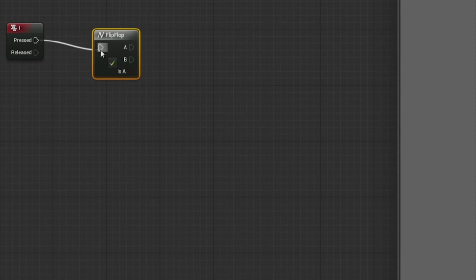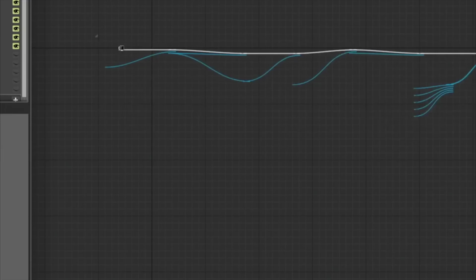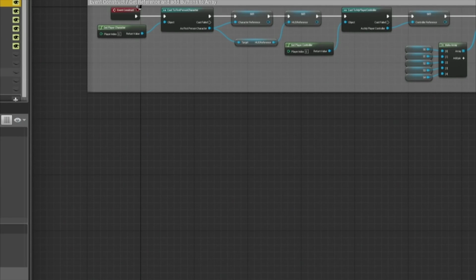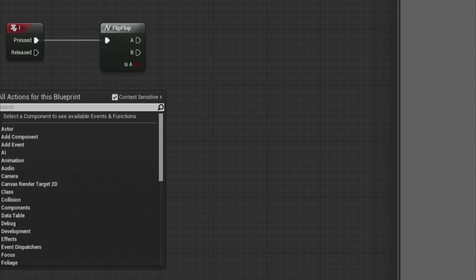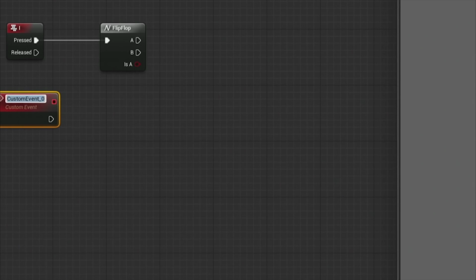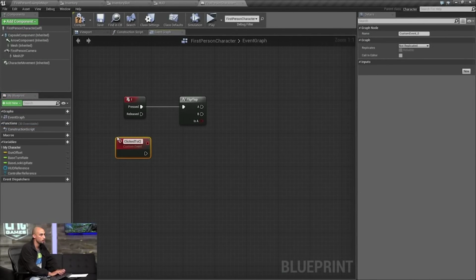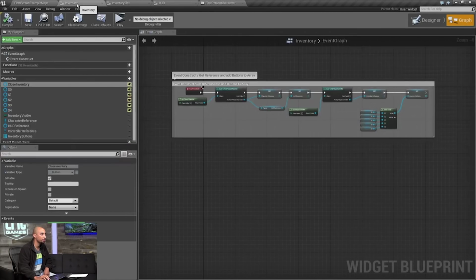So let's just connect that up. Now, a moment ago, I mentioned in our inventory menu on the event graph that we would come back to our close inventory. What we're going to do inside of our player character blueprint is create a custom event. So we're going to right click and search for custom event. Go ahead and add a custom event, and we're going to call this custom event clicked to close, like so. We're also going to plug this directly into our flip-flop node. So let's compile, and then back in our inventory menu, we can hook that up now.